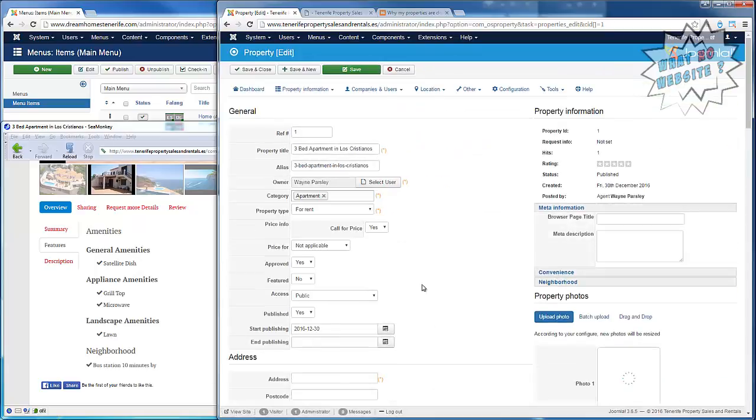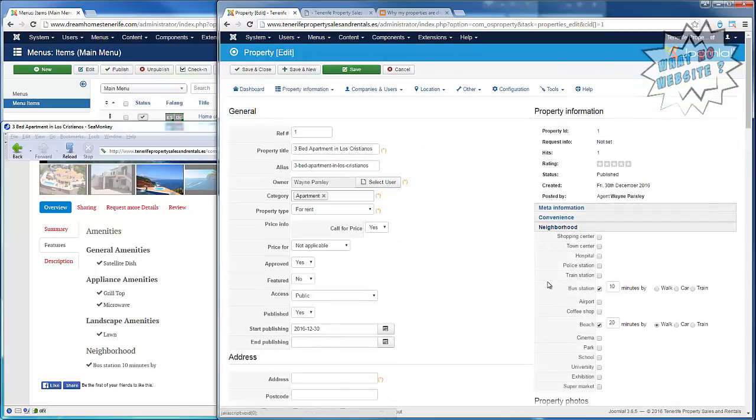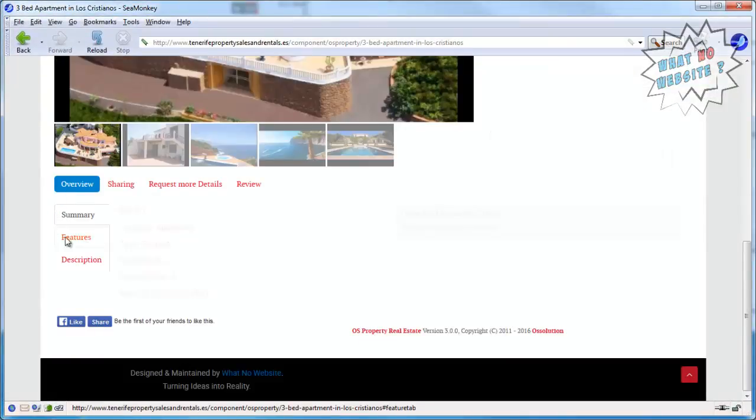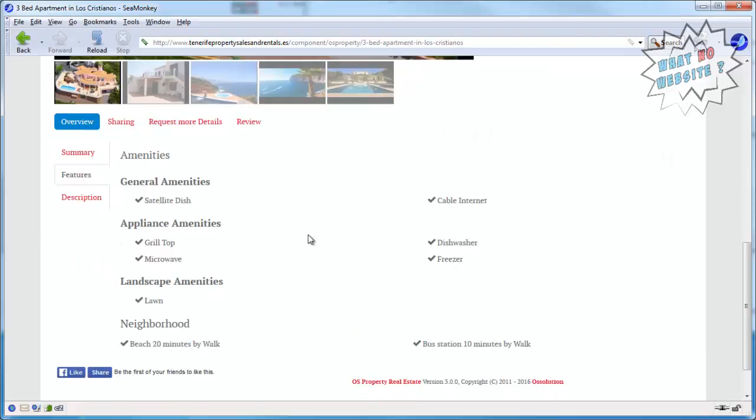it says the bus station is 10 minutes by, but doesn't say how, and it's because we forgot to put something in there. So we just click walk, save and close, and then refresh this page again, and you'll see there it's got 10 minutes by walk for the bus station, 20 minutes by walk for the beach.